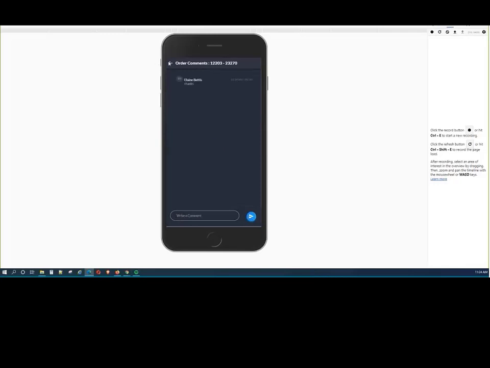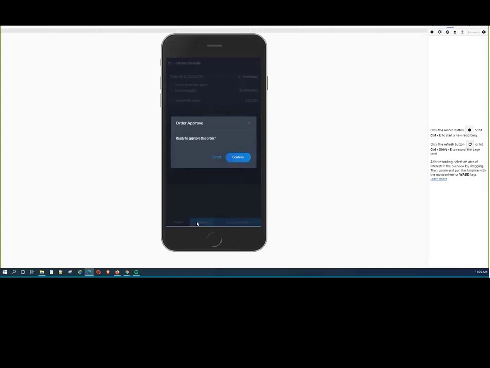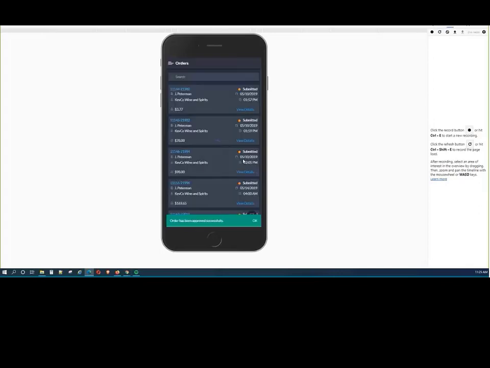That is now going back to the customer, and they'll get a notification on their phone that they just had an order comment, and they click on their notification, they can read your comment at that point in time. So I'm going to go ahead and approve this and say this is ready to go. All right, the order has been approved successfully.